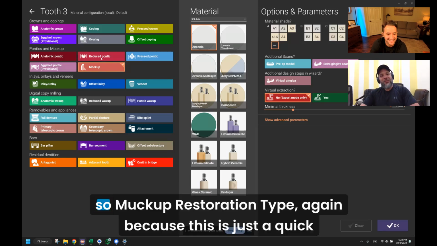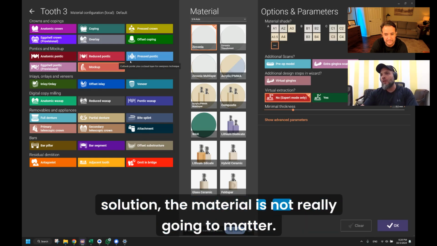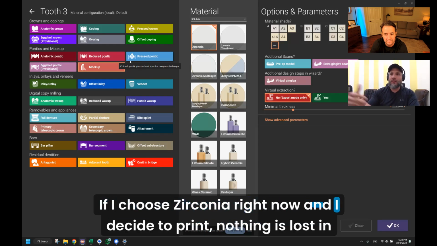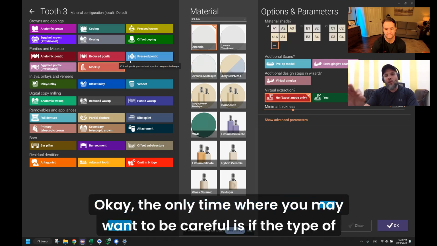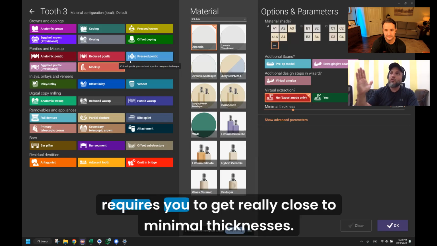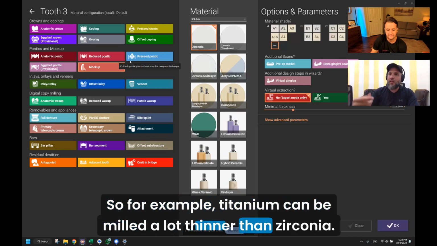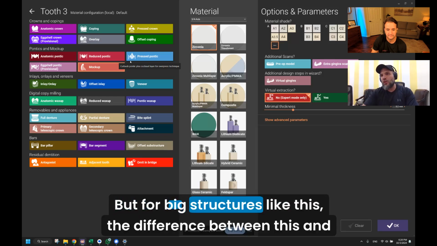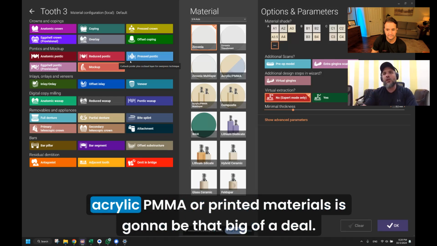I love it. So mock-up restoration type, again, because this is just a quick solution, the material is not really going to matter. And this is more like a rule of thumb. If I choose zirconia right now and I decide to print, nothing is lost in the process. The only time where you may want to be careful is if the type of material that you're utilizing requires you to get really close to minimum thicknesses. So, for example, titanium could be milled a lot thinner than zirconia. And so you want to make sure that you select titanium if that's what you're going for. But for big structures like this, the difference between this and acrylic PMMA or printed material is not going to be that big of a deal.